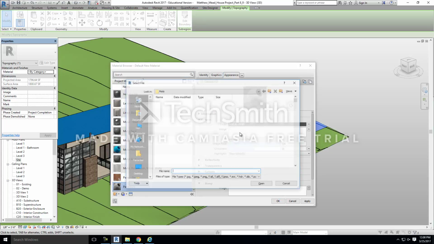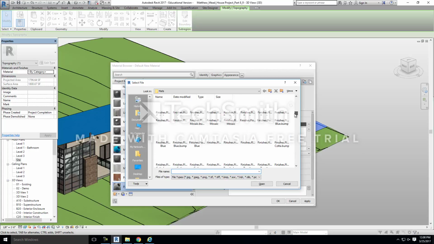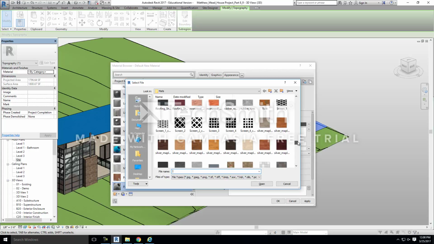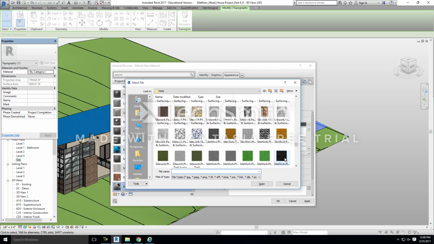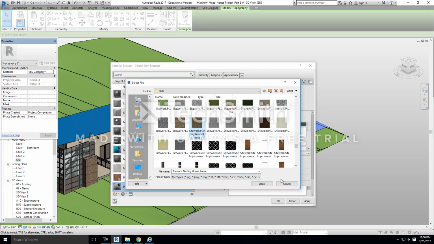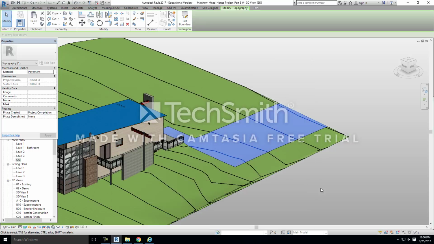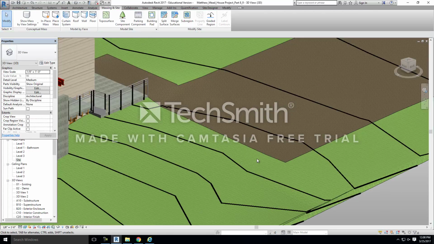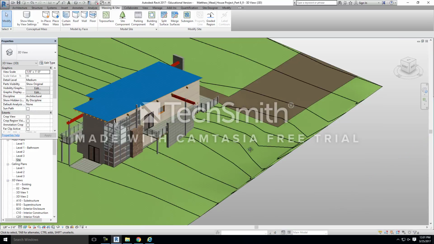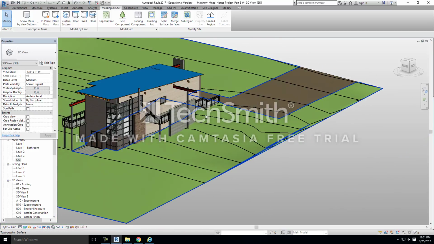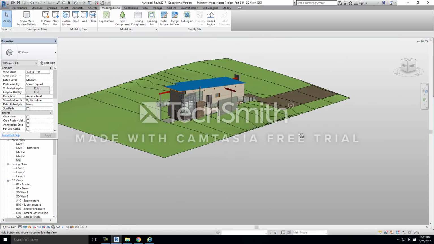Appearance. I think it's also under site work. Let's see. And gravel's fine. Let's see. That's grass. That's fine. That'll work. Nice loose gravel. Hit OK. And now we have a different material that starts to define where our driveway is going to be, okay?